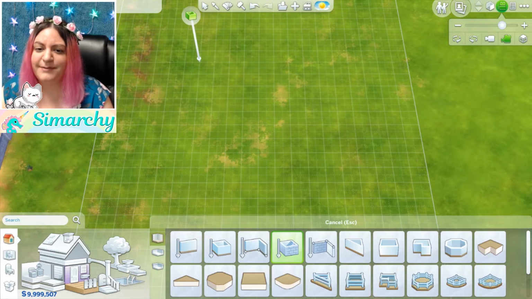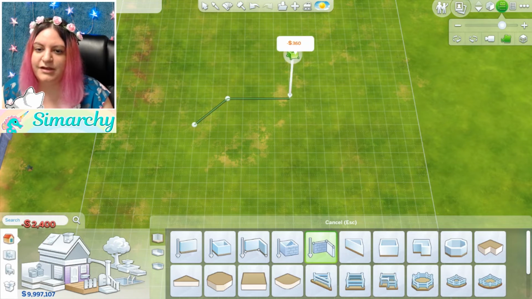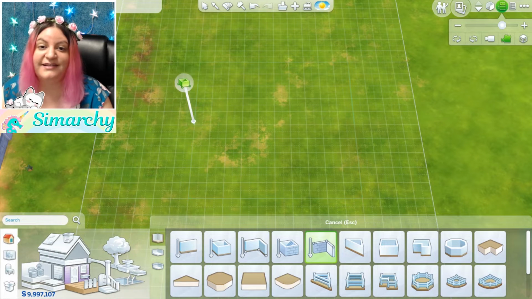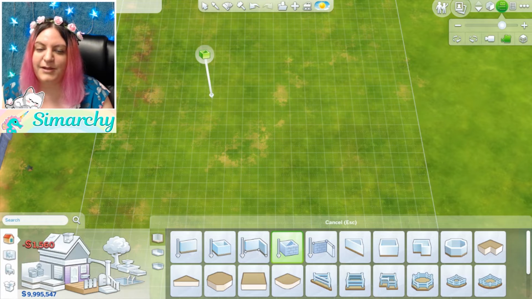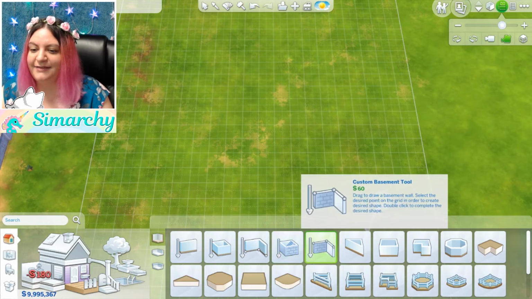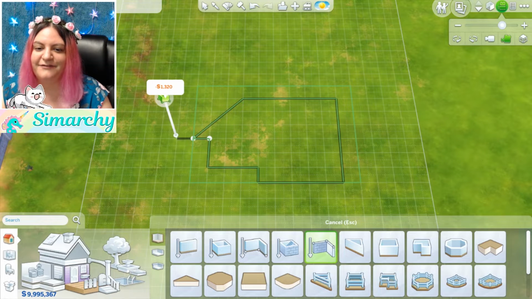There is a regular basement tool that you could just drag and drop, and then there is a custom basement tool so that you could drag and create whatever custom design that you want. The basement tool will have just square or rectangular shapes, and the custom basement tool will give you that extra flexibility to do whatever you want.